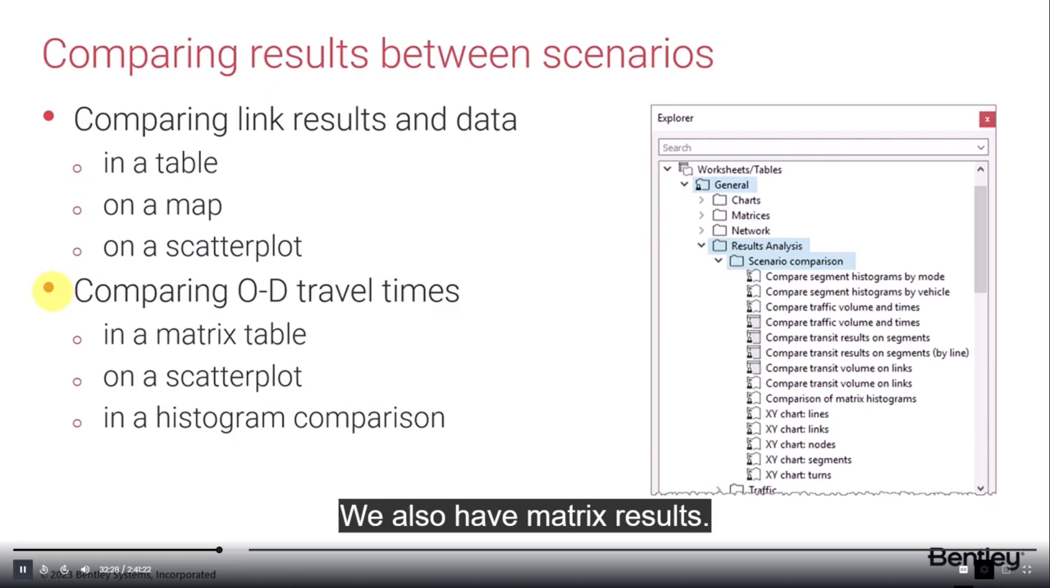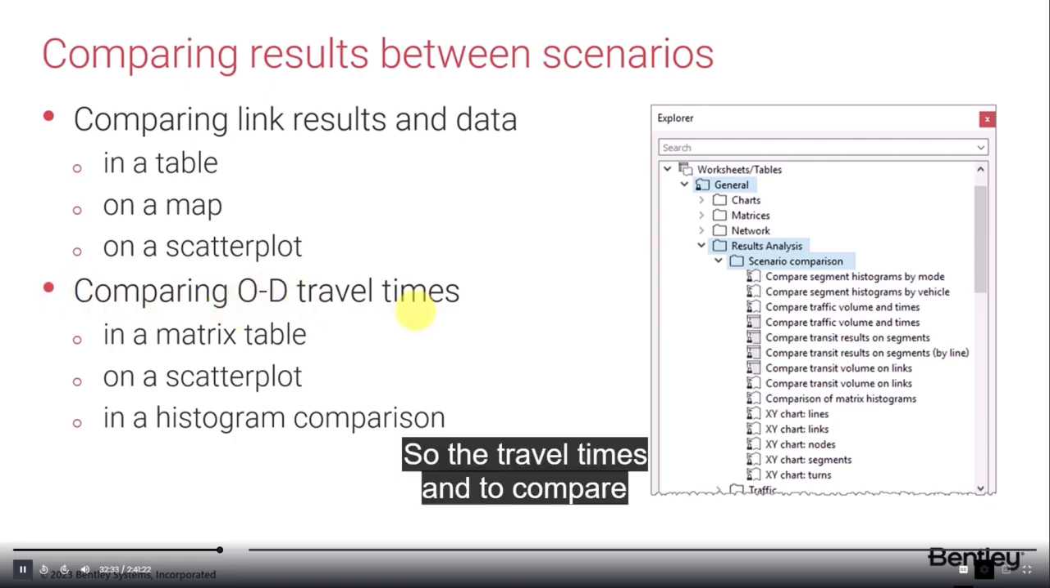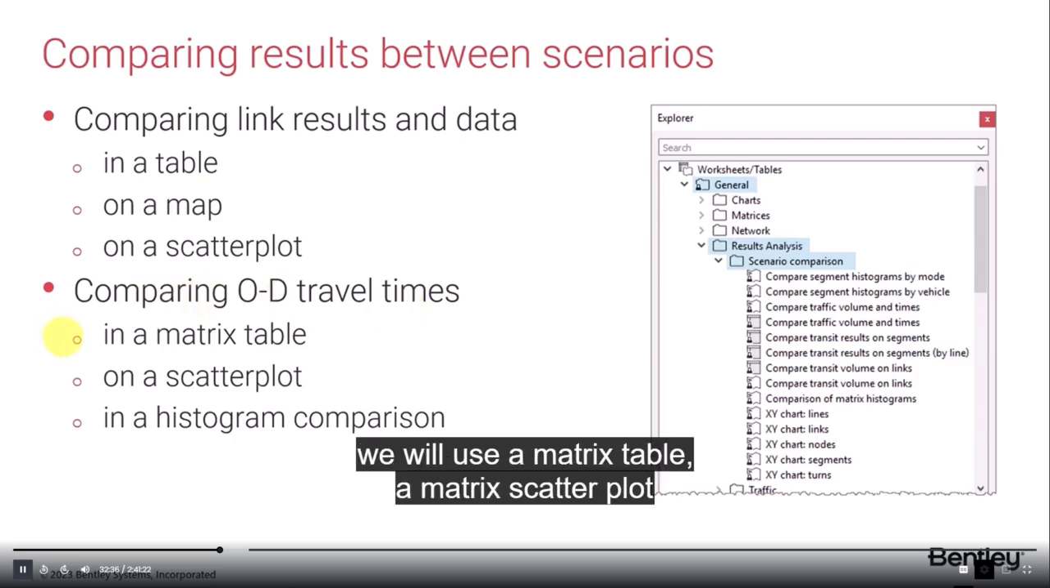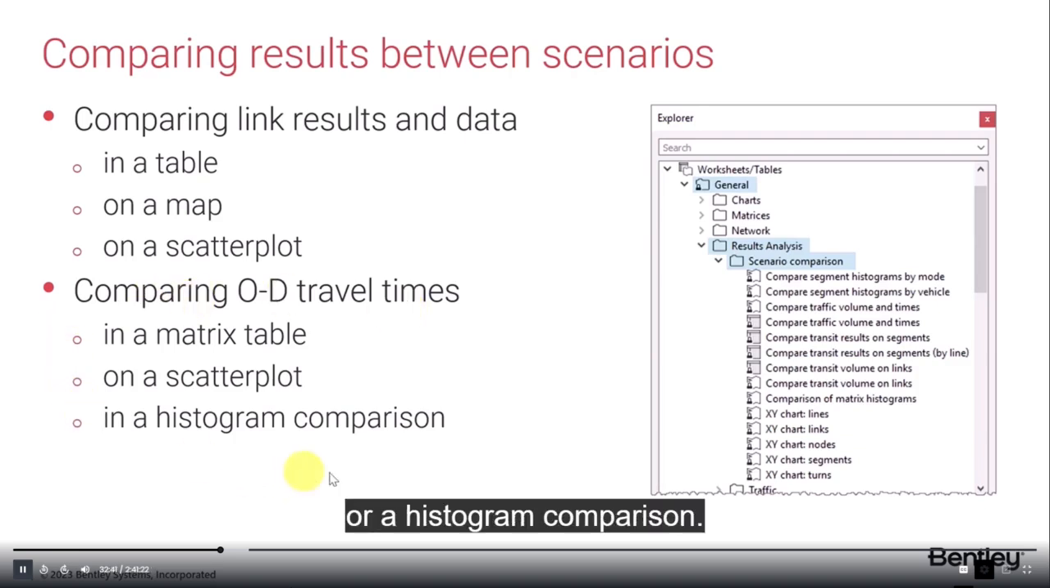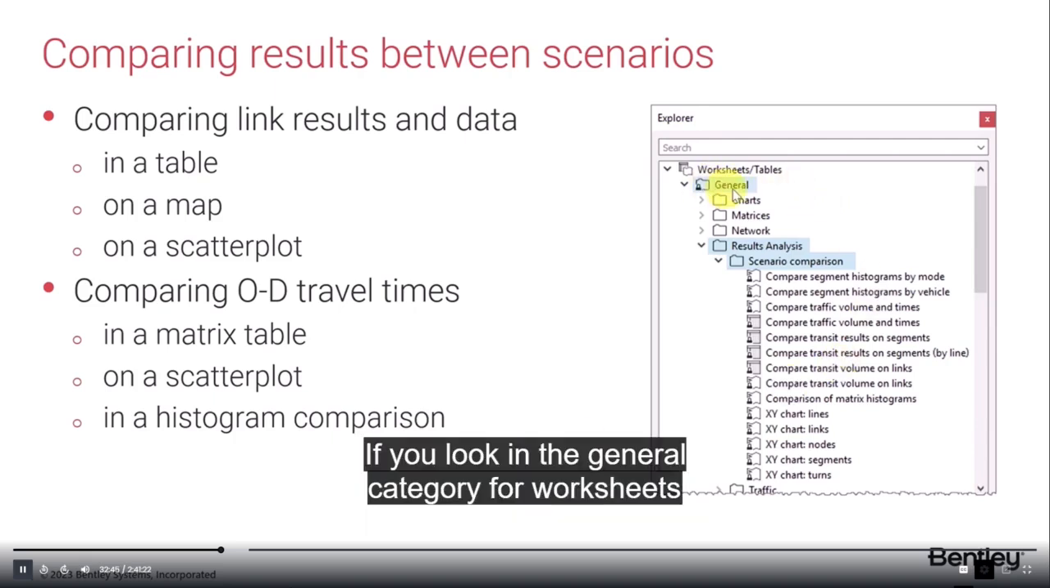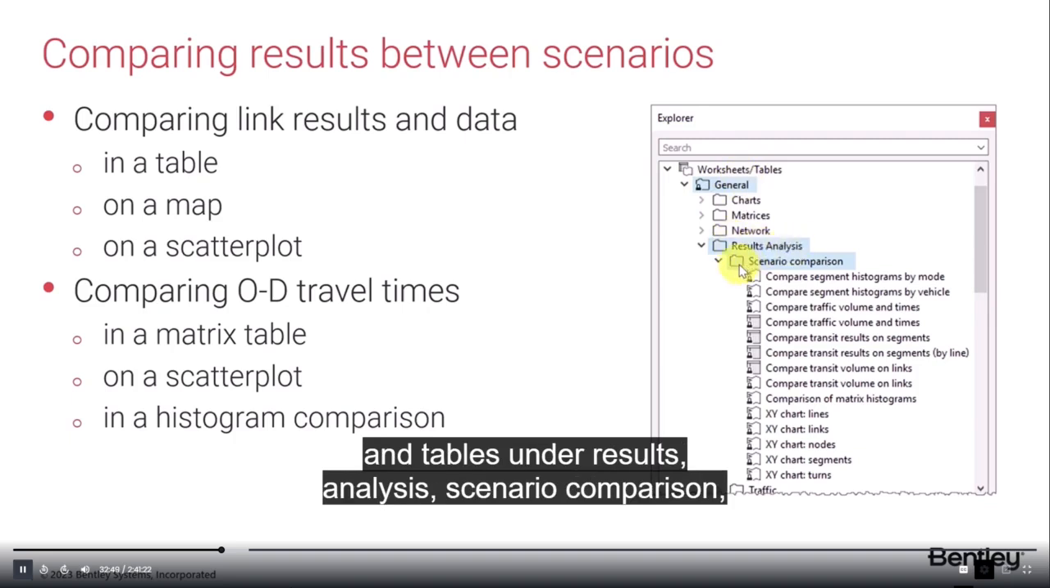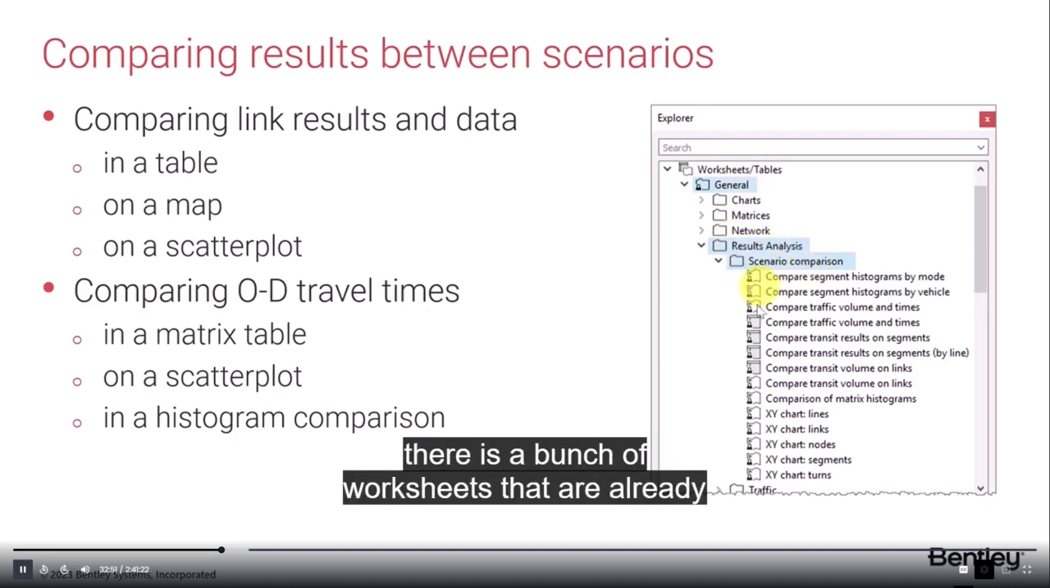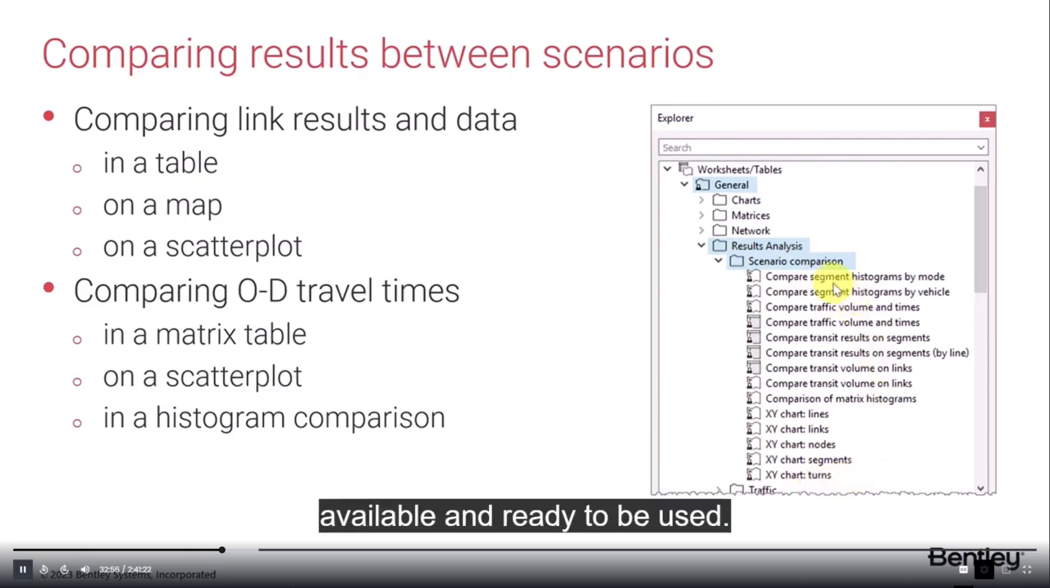We also have matrix results, so the OD travel times. To compare travel times between two scenarios, we will use a matrix table, a matrix scatter plot, or a histogram comparison. If you look in the general category for worksheets and tables, under results analysis scenario comparison, there is a bunch of worksheets that are already available and ready to be used.